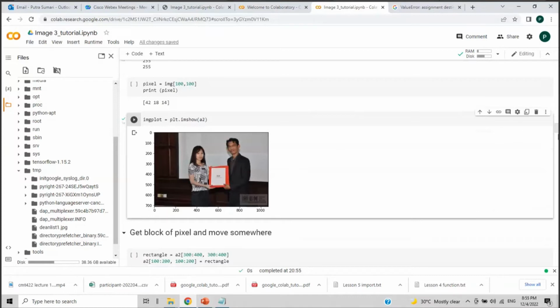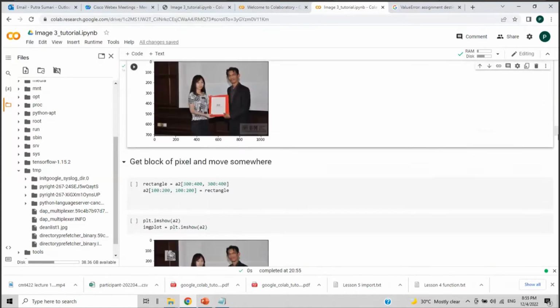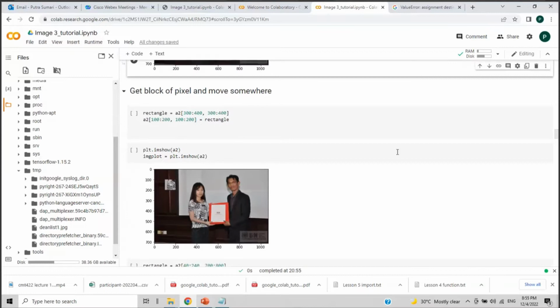All right. Now we move to another one, which is to get a block of pixels and move it somewhere else. What we're going to do here is take this block of 300 and 400, 300 and 400. I think this one, this block.